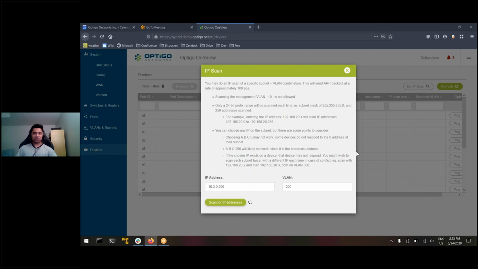So what this is doing is sending ARP messages on this subnet and VLAN, and it's also discovering MAC addresses on the switch ports. So it does a combination of both. It'll always find whatever MAC addresses are currently on those ports, but it likely won't find every IP address that is on your network. So once this completes, we'll hopefully see those cameras.